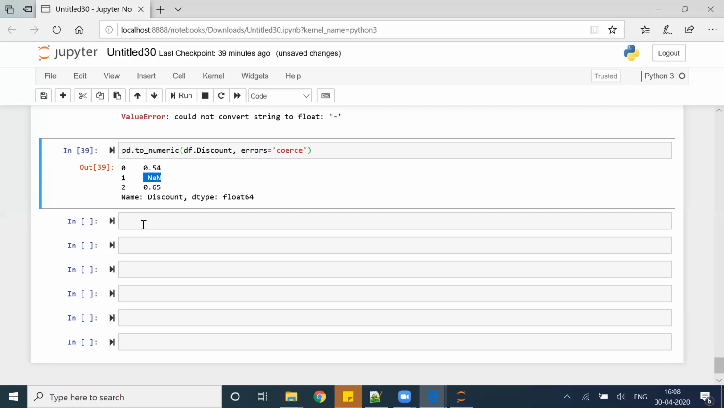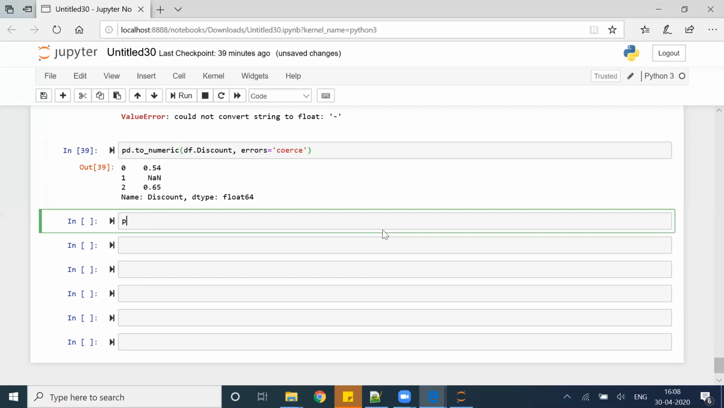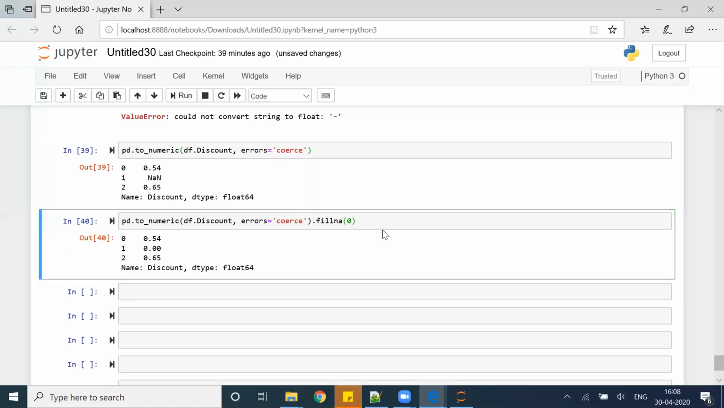So let's execute this. So pd.to_numeric, and then df.discount is the column, errors equal to coerce, dot fillna. You can see that it is filled with 0. If you want to put any other number, let's say 10, you see it is populated with that number.